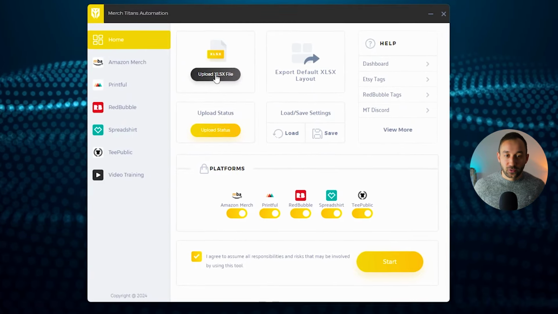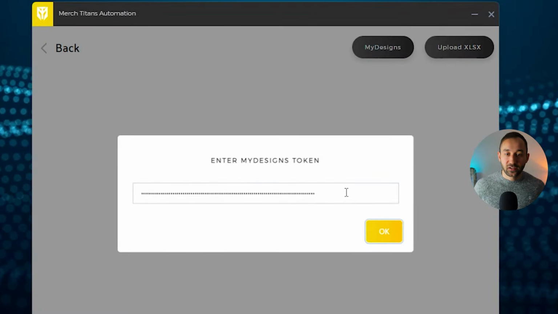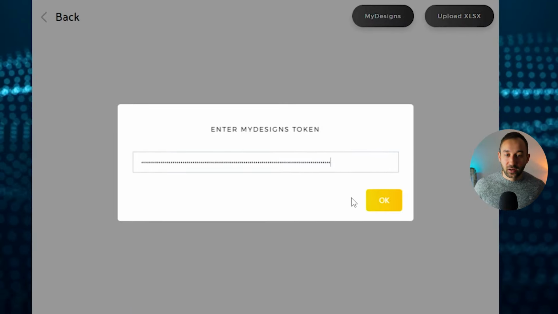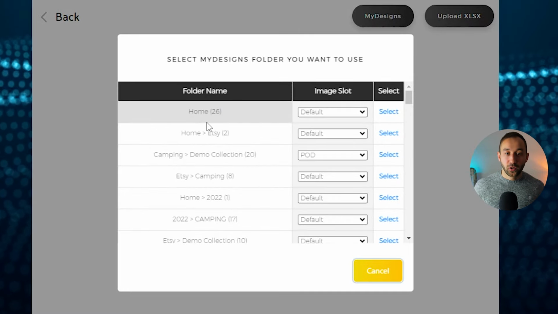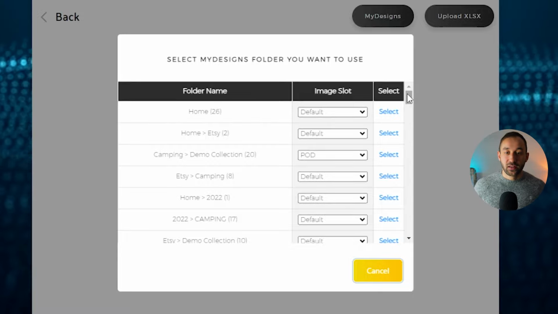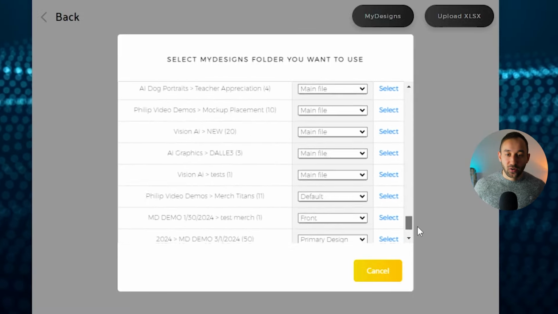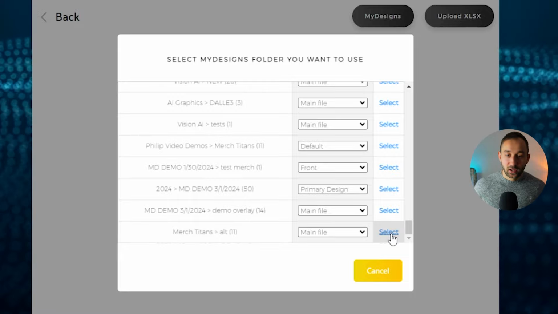So what you want to do in here is click on upload file and then select MyDesigns, and this is where we have to paste our token and click OK. And then it is going to connect the two tools and pull up all of your folders, all of your collections that you have saved within MyDesigns. The most recent collection will be at the very bottom. As you can see right here, Merch Titans Alt. This is the one that I was just editing.